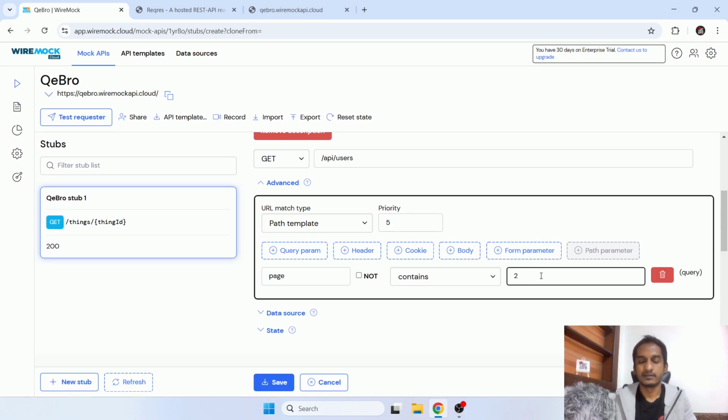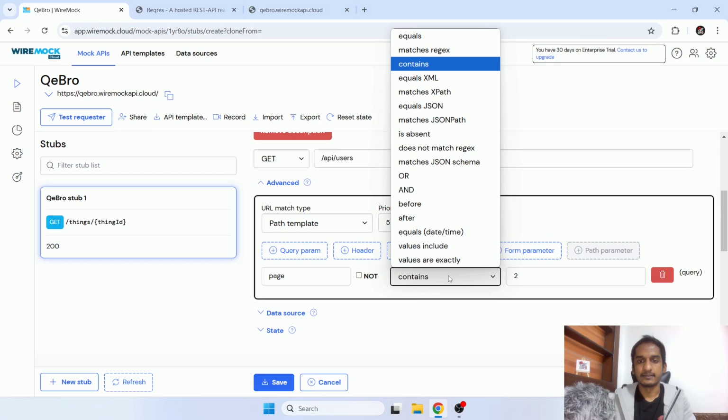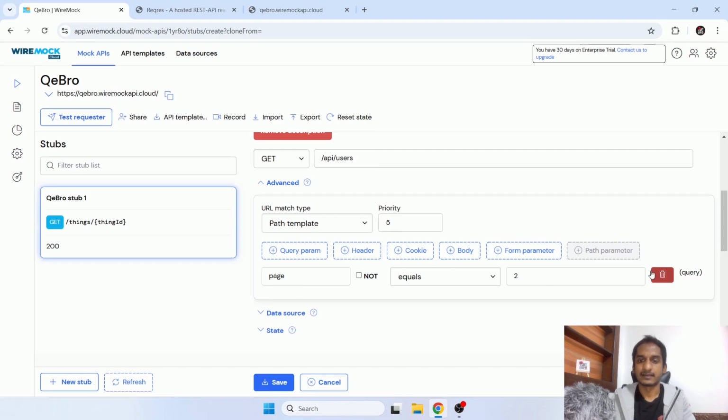The equal sign we don't need. And then here you can also put different comparisons, whether equals, matching regex, or contains. In that case I will put equals, so an exact match needs to be there.